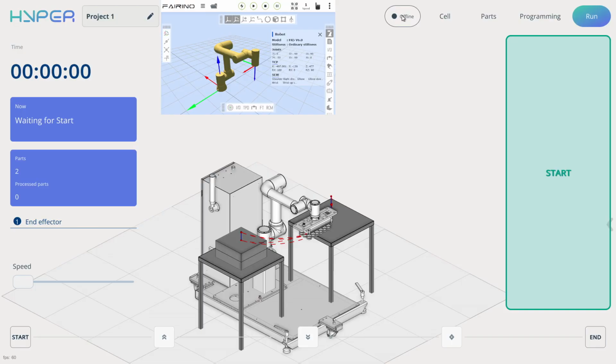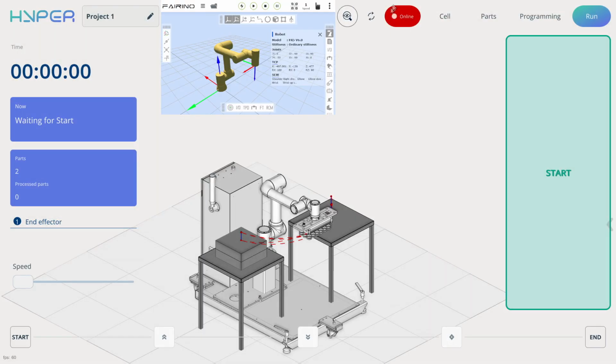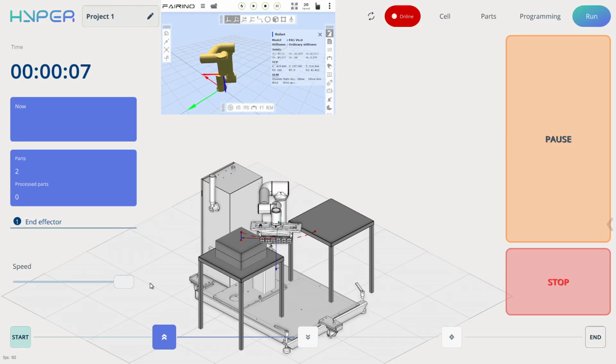In the program's Launch tab, we only need to press the offline button and connect to the robot. After a successful connection, a red online button will appear. This means you are connected to your robot. To check how your robot will move, simply press the Start button. You can adjust the speed, and as we can see, the movement path in the Hyper application matches exactly with that of the connected robot.